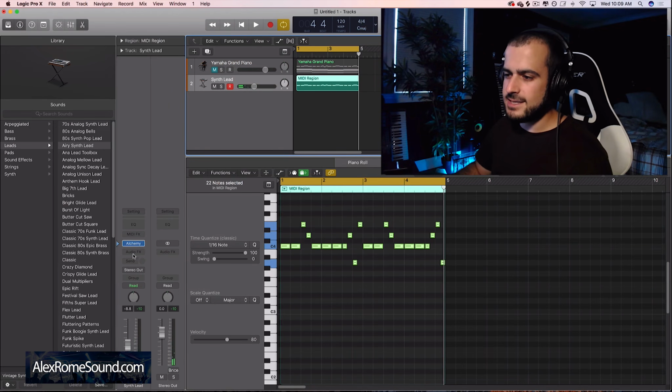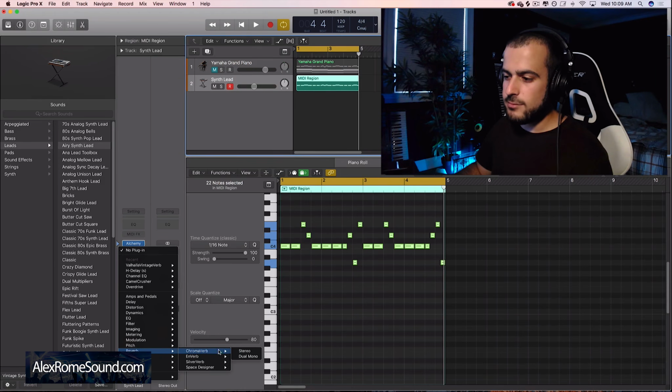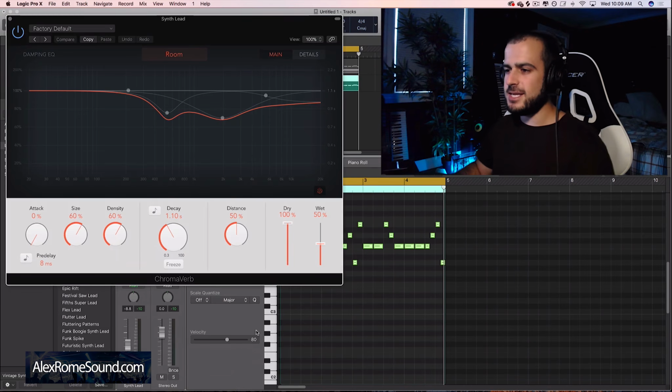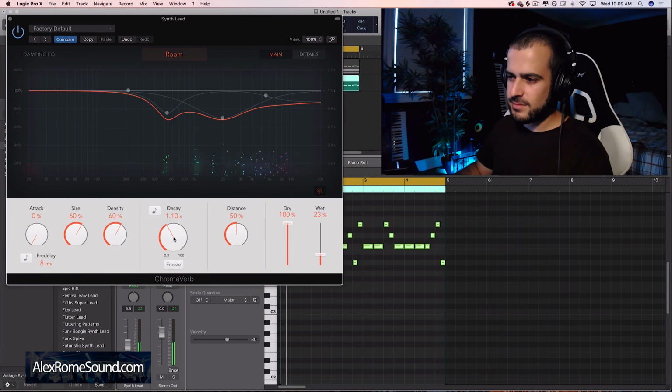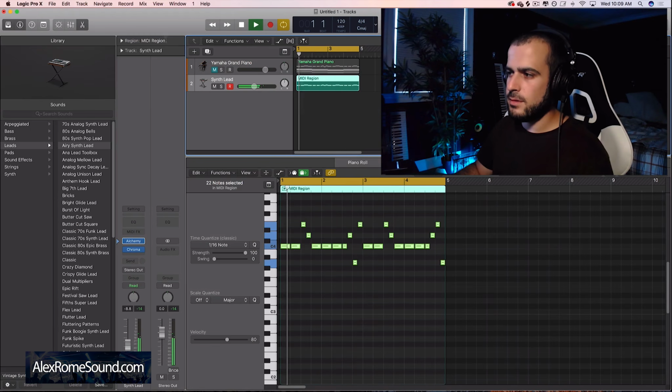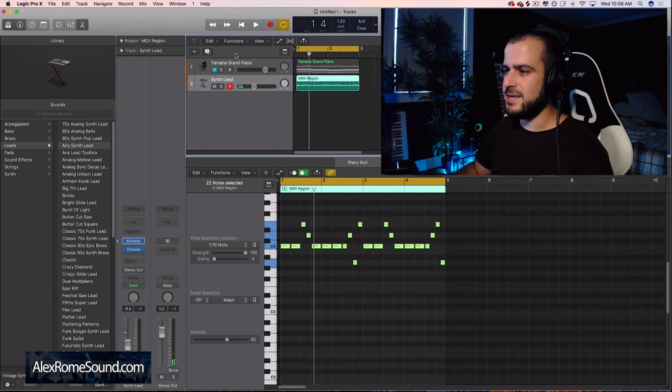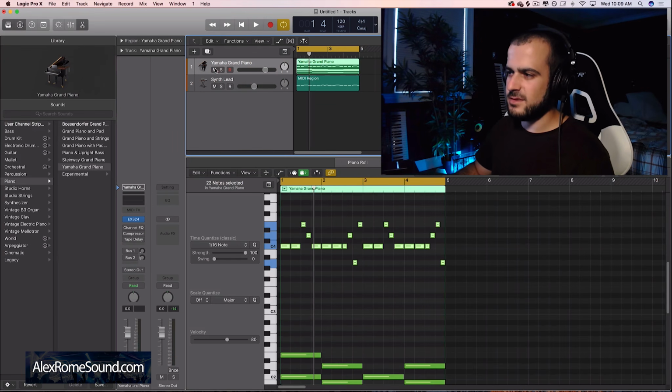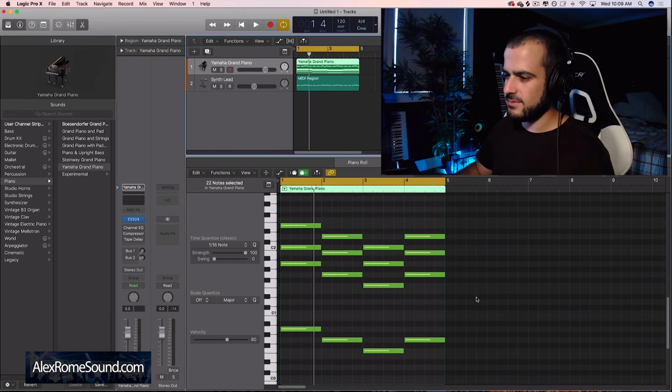Boom, we got a synth lead, and let's go ahead and add reverb on it and make it really, really spacey and big, yeah? Just like that. Now we got this big, beautiful synth lead. Well, it's kind of beautiful, but whatever.